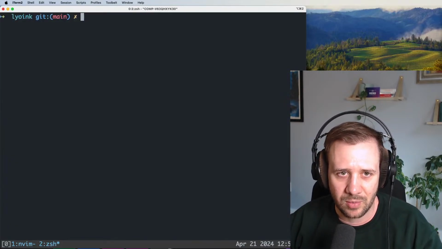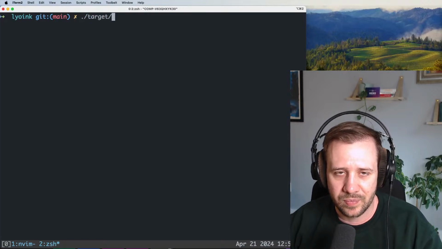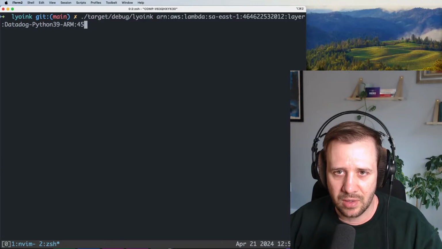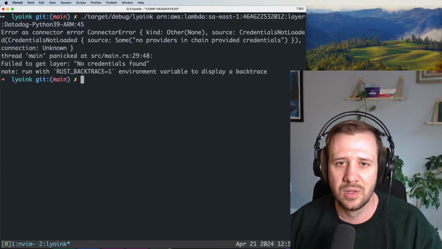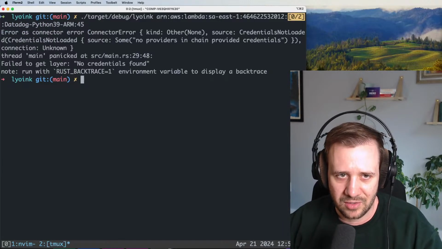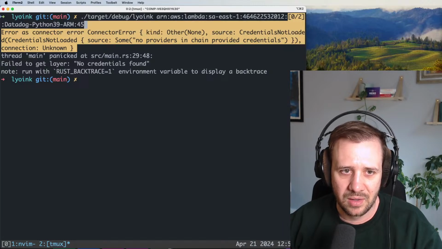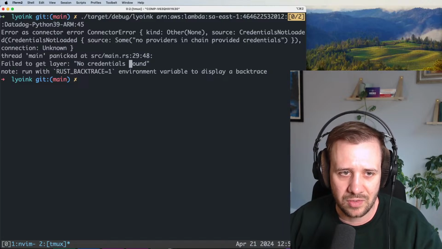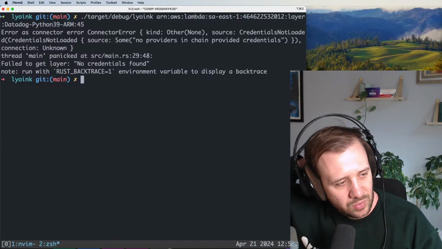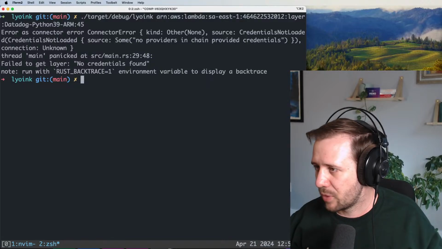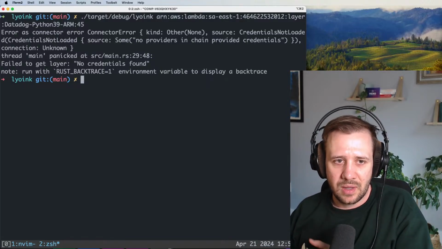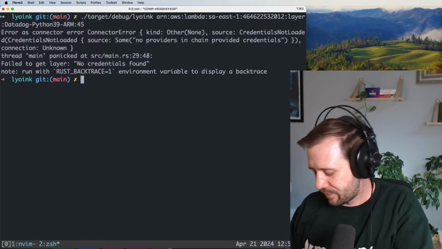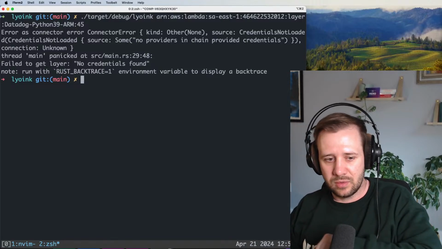And we can see this, right? We can do target debug lyoink, let's grab a layer without any credentials. It just gave us this panic here. So instead, I still throw the panic, and we can suppress it now, or we can remove the debug output. It shouldn't exit one. We should at least modify this and suppress the error, which we can do. But I thought that was super frustrating. But I'll show you how it works.